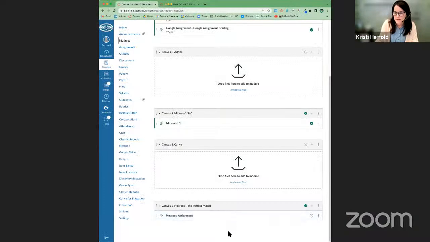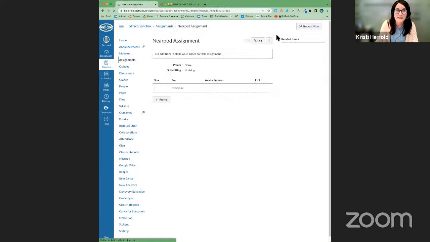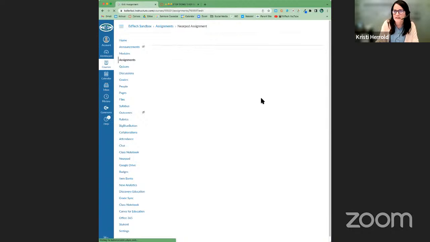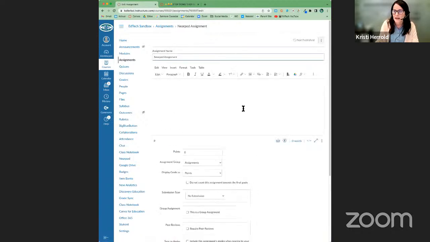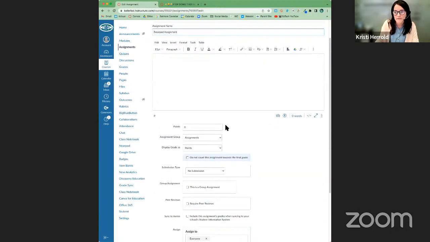I've got a Nearpod assignment in our EdTech practice class, and I'm going to open that assignment again. This one is an assignment, not a page, because I'm using not the plugin tool, but the external tool for students to turn something in. And I'm going to edit. There's nothing on this assignment yet. But instead of coming to the plugin tool here, because this is an assignment, I have different choices.